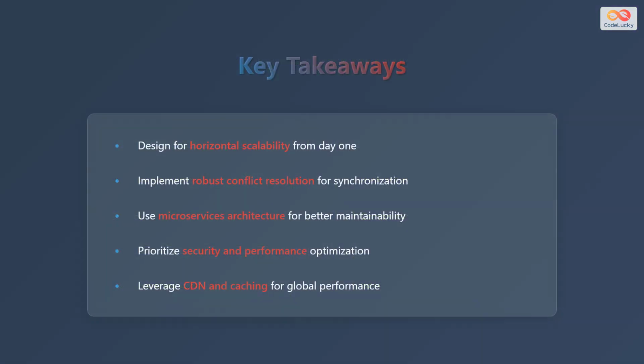Here are some key takeaways for designing file storage systems. Design for horizontal scalability from day one. Implement robust conflict resolution for synchronization. Use microservices architecture for better maintainability. Prioritize security and performance optimization. Leverage content delivery networks or CDNs, and caching for global performance.